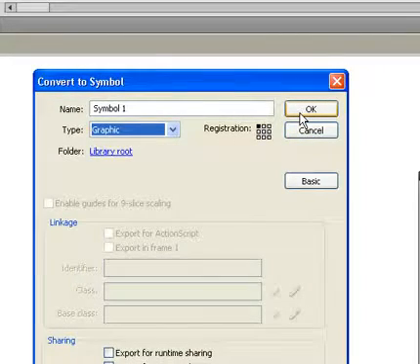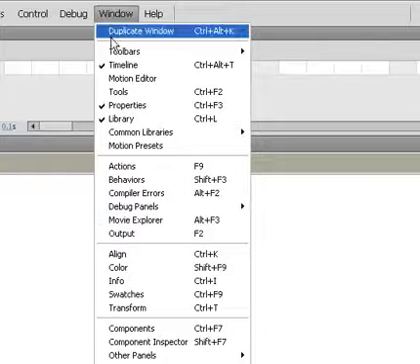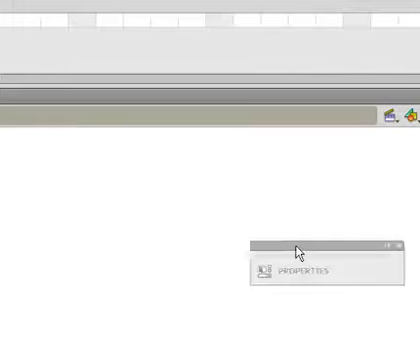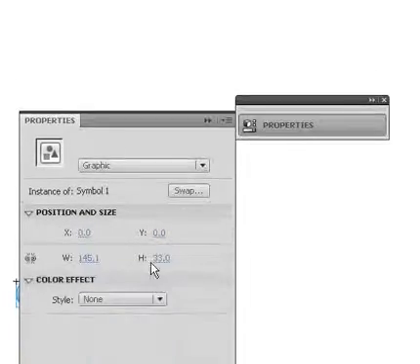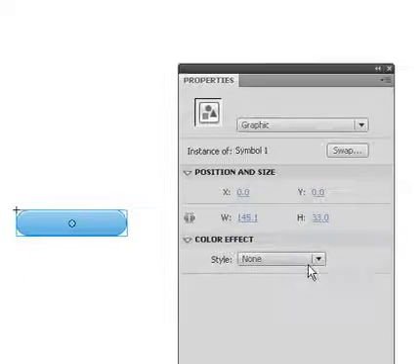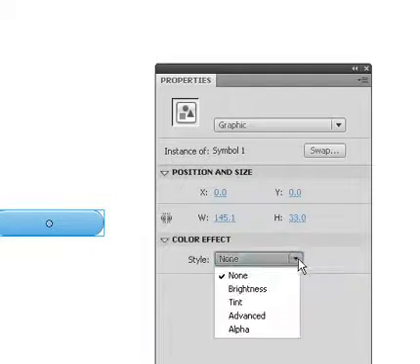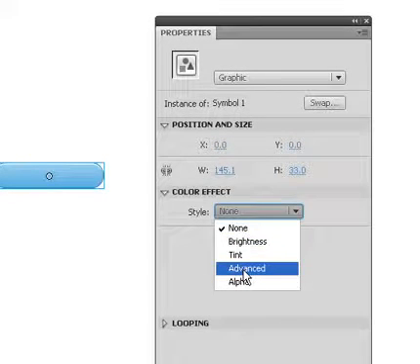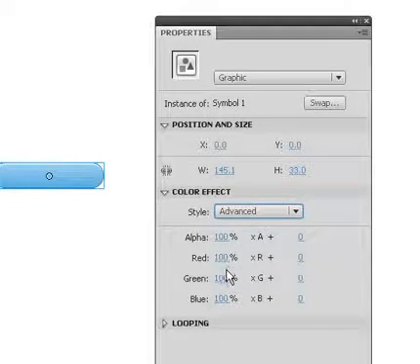So we'll click OK. And if your properties aren't up, you can go to Window and select Properties. Mine are already up over here. And under Properties, you'll want to go under Color Effect. Now let's slide this property panel over here so we can see what goes on. Under Color Effect, there are different things you can do. You can change the brightness, you can change individual values of each one of the channels, red, green, and blue.